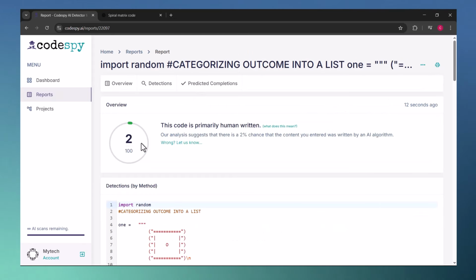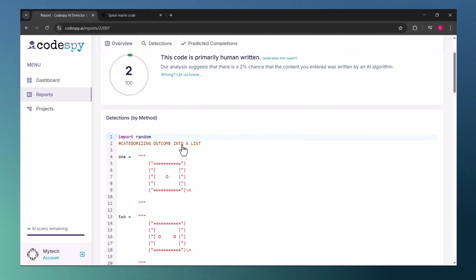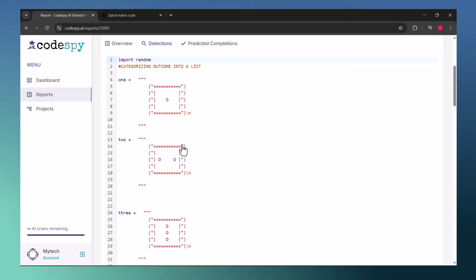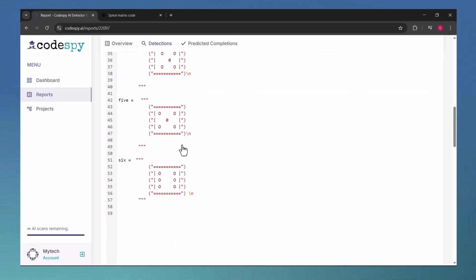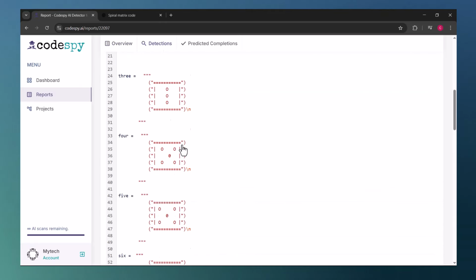With CodeSpy.ai, you can instantly scan your code, detect AI-generated parts, and even rewrite them into human-like code in just a few clicks, making it a super easy and handy tool for developers and teams.